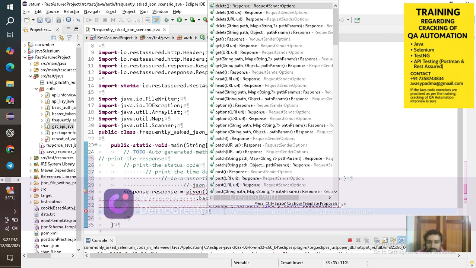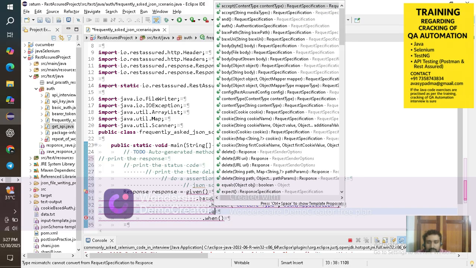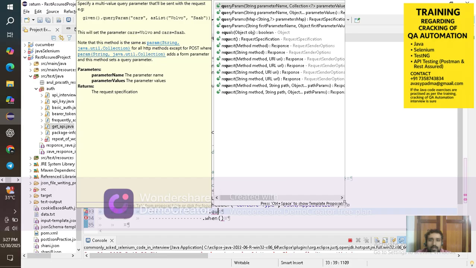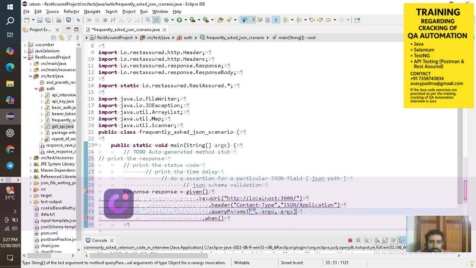So given is over. Now it is when. Even in a Rest Assured API automation interview, they will ask how you will automate the query params. Query params need to be automated in the given section only. So you can give dot queryParams, and here you need to give your query params in this format.